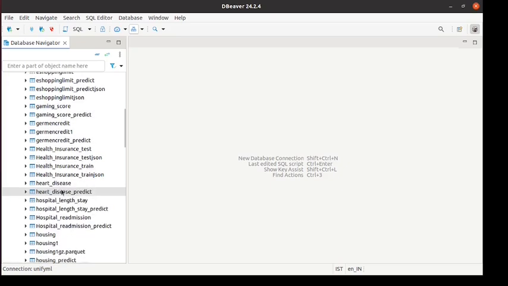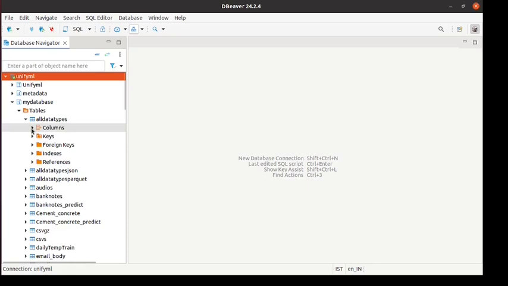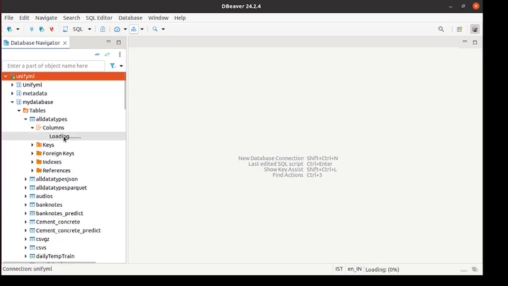All the files from the S3 bucket are shown as tables automatically. The user can see the column names too by clicking on any of the tables that are shown in the table list. The columns also show the data types that are recognized automatically by UnifyML for each of the tables.